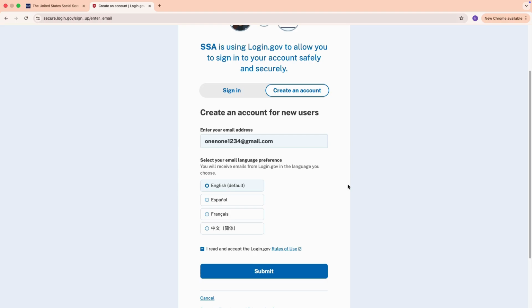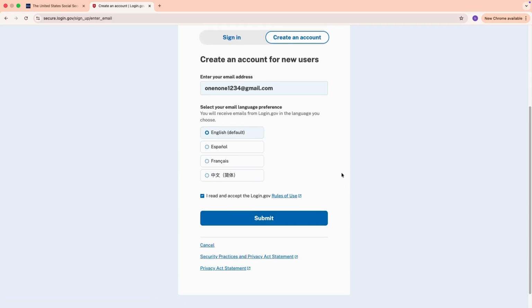Accept the terms and enter your legal name, as on your Social Security card, SSN with or without dashes, date of birth, home address, and phone number. Click Next and fix anything the system flags.